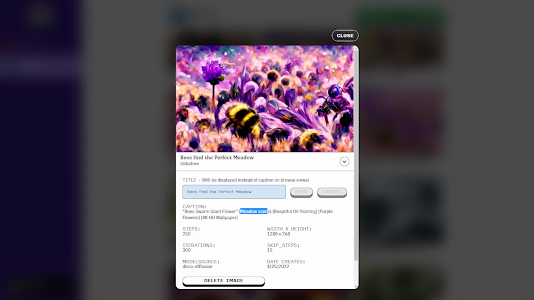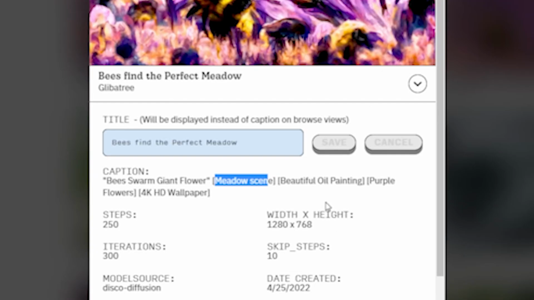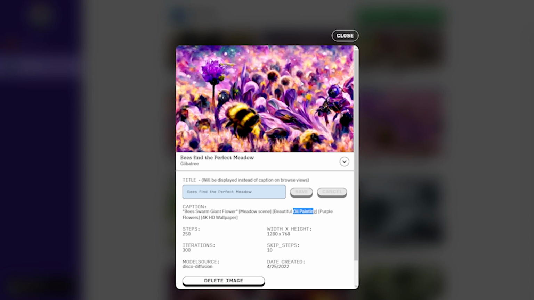So I imagine that it thought of this as one giant flower that everything is sitting in, or at least this whole corner of the screen is that, and then behind it is a meadow. I added "beautiful oil painting" because I wanted it to be an oil painting, and Disco Diffusion tends to let things be incomplete. It doesn't know that what it's creating has to look done and look good.